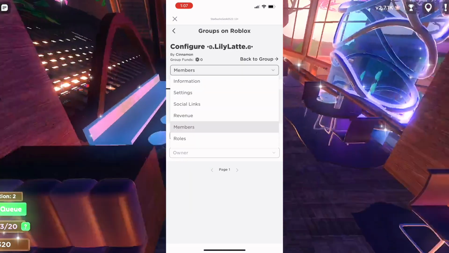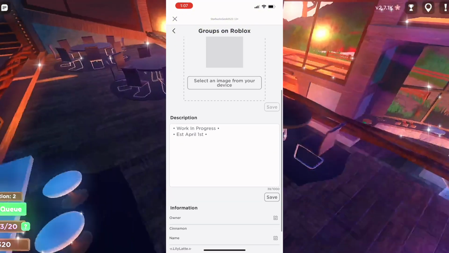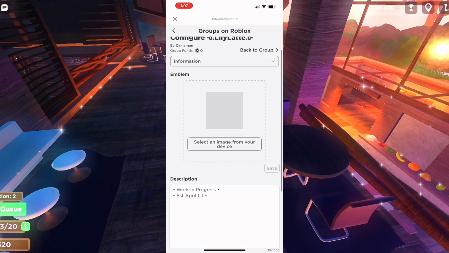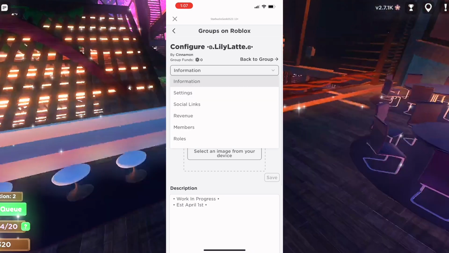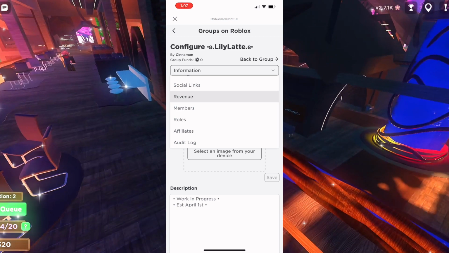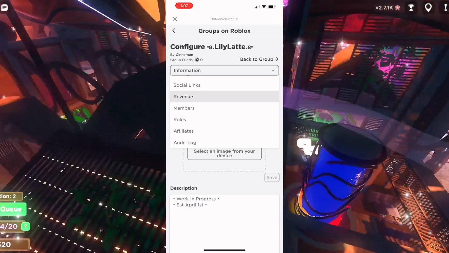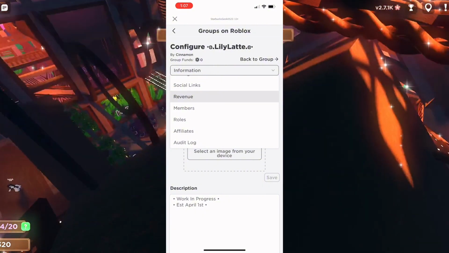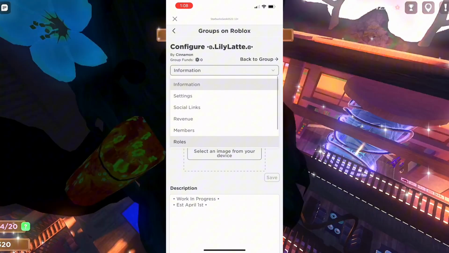So first, we have information. Information is where you get to choose the icon, the description, and where you can change your group name. After that, we are going to head over to settings. I'm just voice overing this. Yeah, I was kind of lost on what I was trying to do. But come on, let's go to settings.